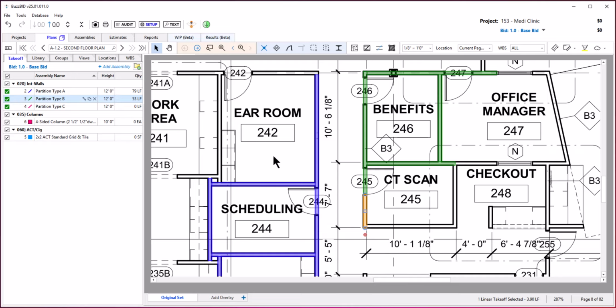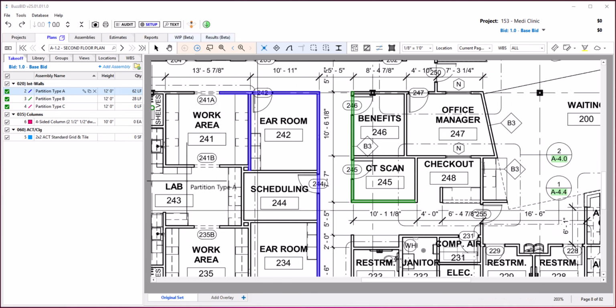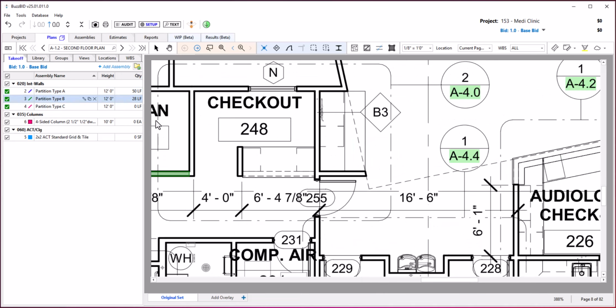With the selection tool showing, if I select on the type A partition, it's selected in the takeoff list over to the left, and when I press this space bar again, I'm now taking off type A partitions, so I can do this. When counting segments, they stay selected until you hit the next segment like this. If you make a mistake, you can always press the delete key or Control Z to undo several steps.